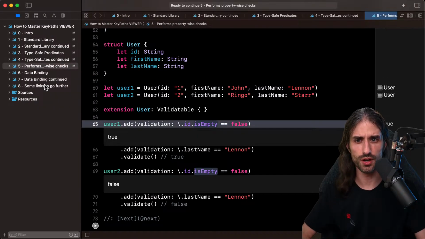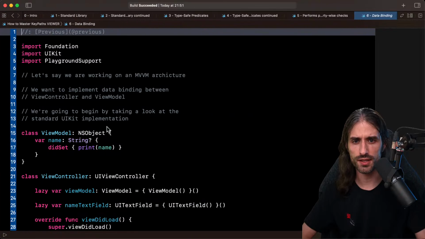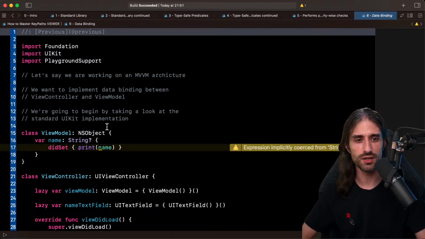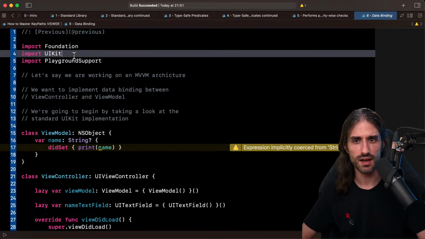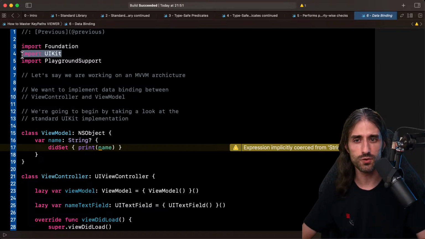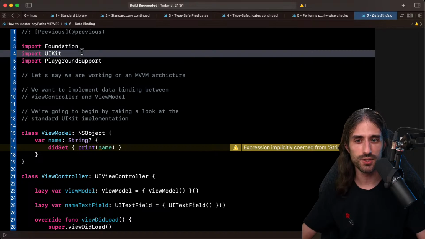So we're getting close to the end. Now we're going to move to the last example. Pages 6 and 7 are the same example. We're going to talk about how to implement data binding using a key path, because I think it's a good example to get a sense of how SwiftUI works under the hood, at least on the conceptual level. As you can see from the imports here, I'm importing UIKit.